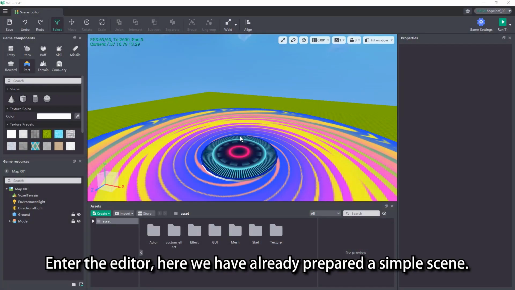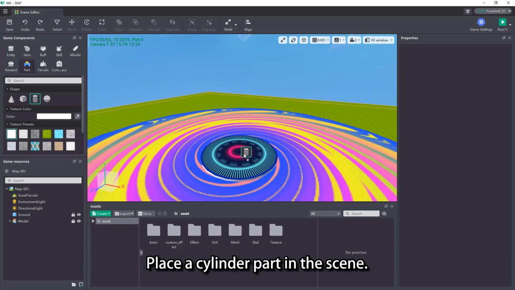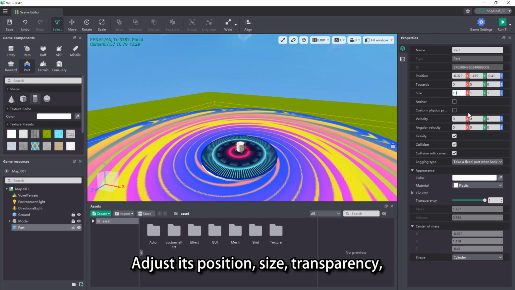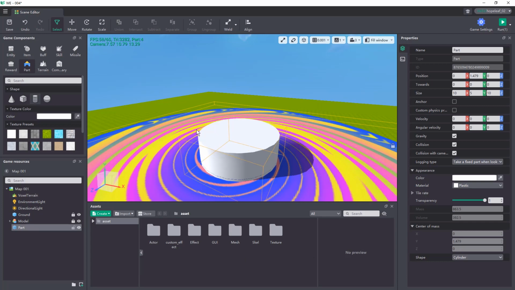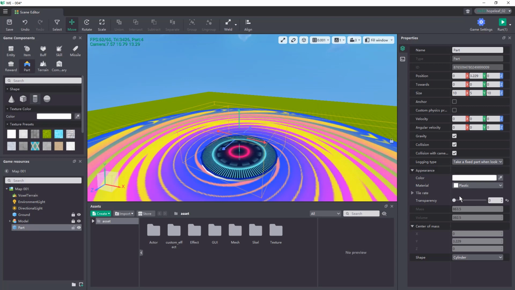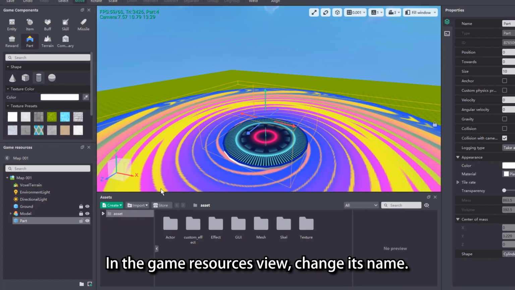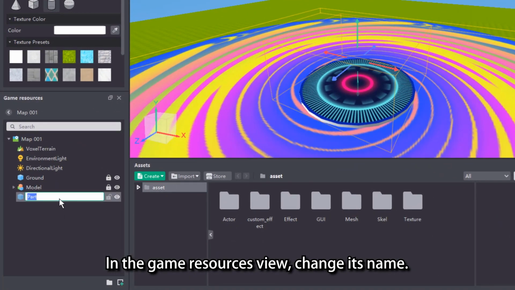Enter the editor. Here we have already prepared a simple scene. Place a cylinder part in the scene. Adjust its position, size, transparency, and uncheck its gravity and collision properties. In the Game Resources view, change its name.